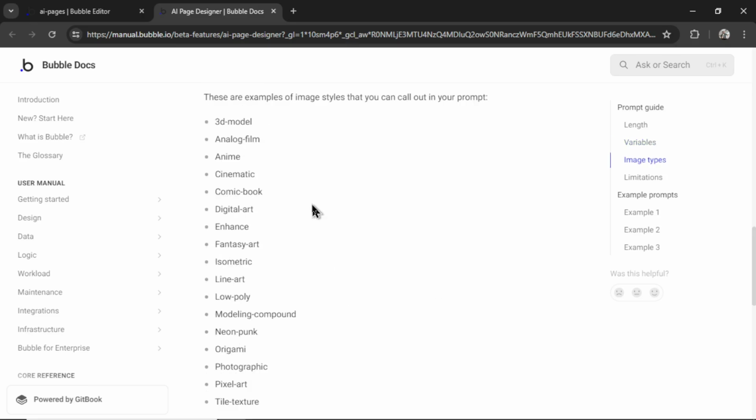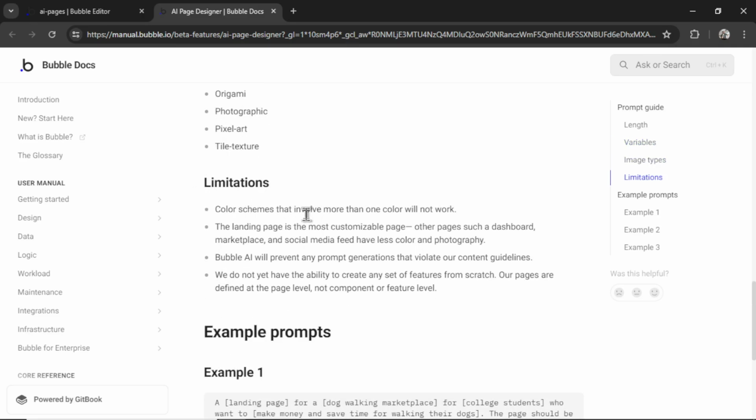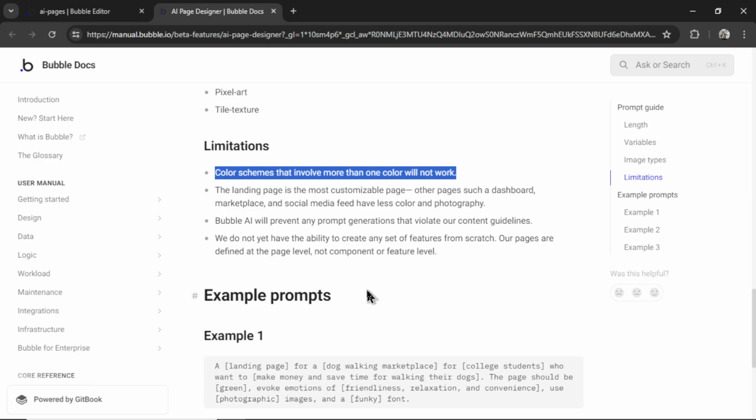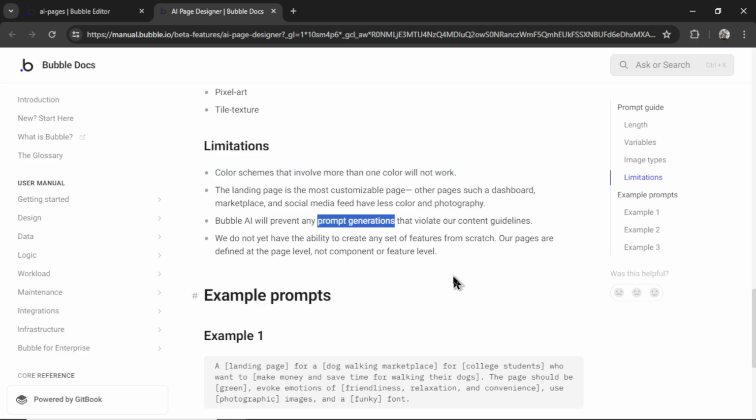They give us a list of image types to use. Then they tell us some limitations. So color schemes that involve more than one color will not work. The landing page is the most customizable page. Other pages such as dashboard, marketplace, and social media feed have less color and photography. They won't allow any prompt generations that violate their content guidelines. They do not have the ability to create any set of features from scratch. The pages are defined at the page level, not component or feature level. I'm not quite sure what they mean here.